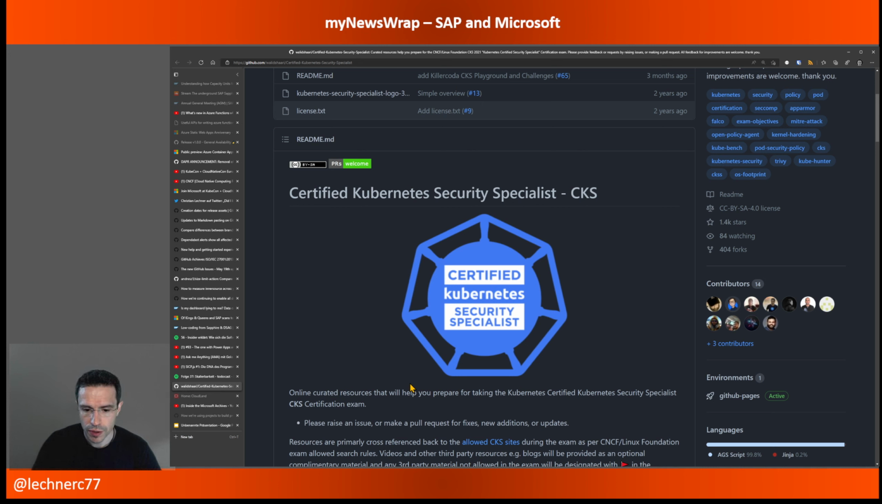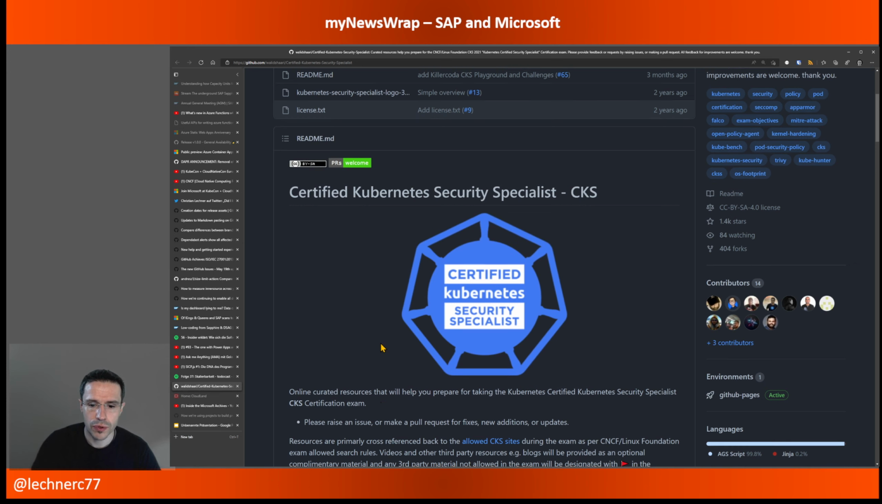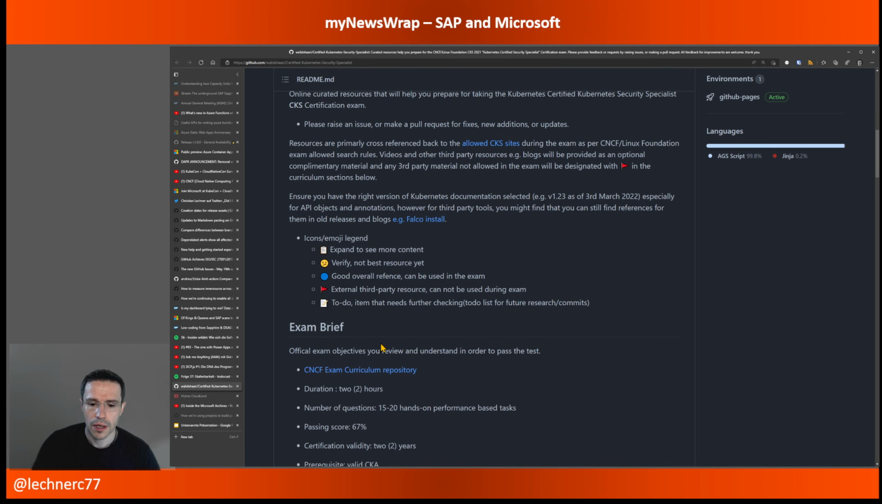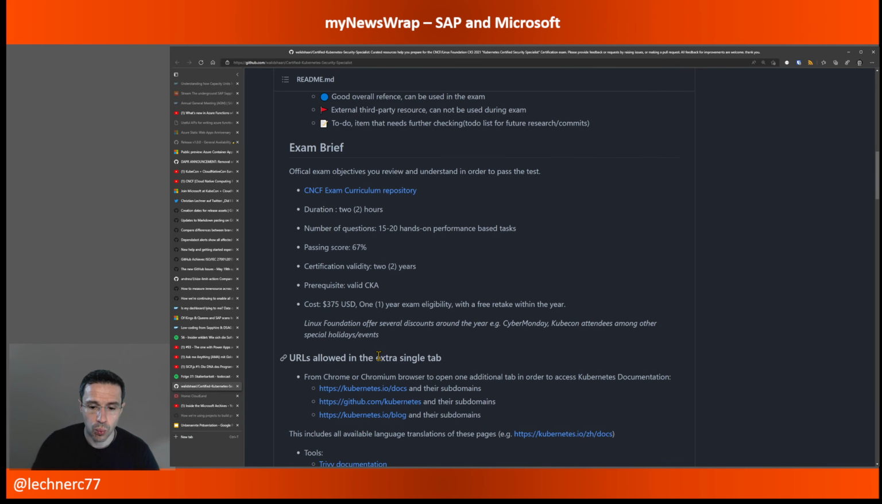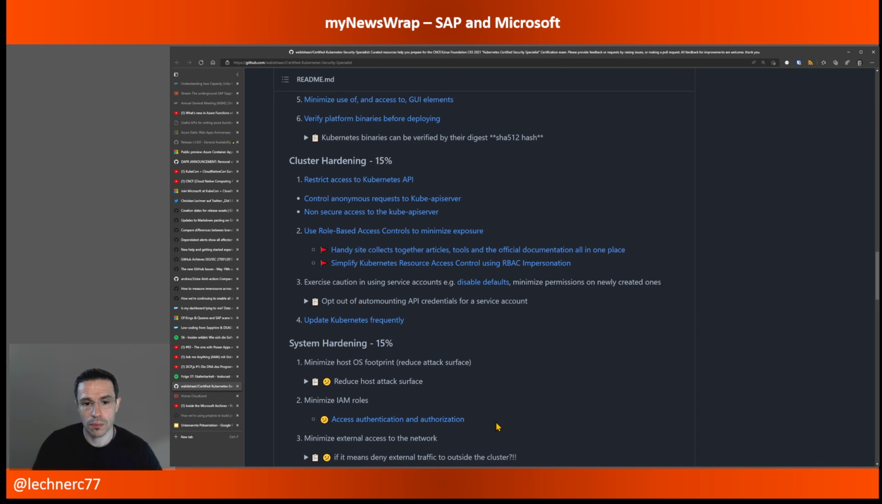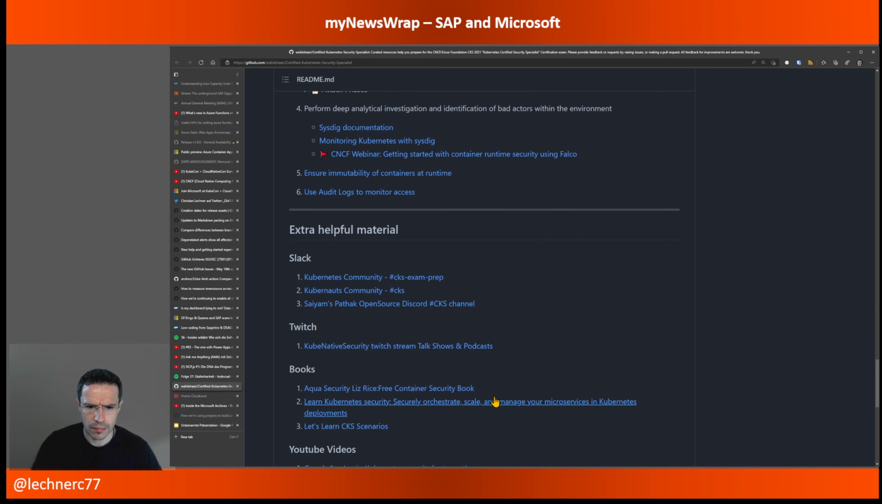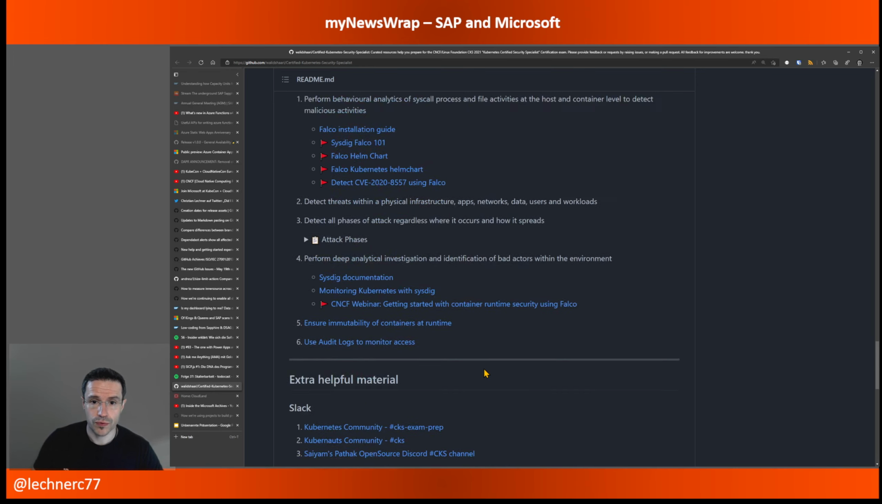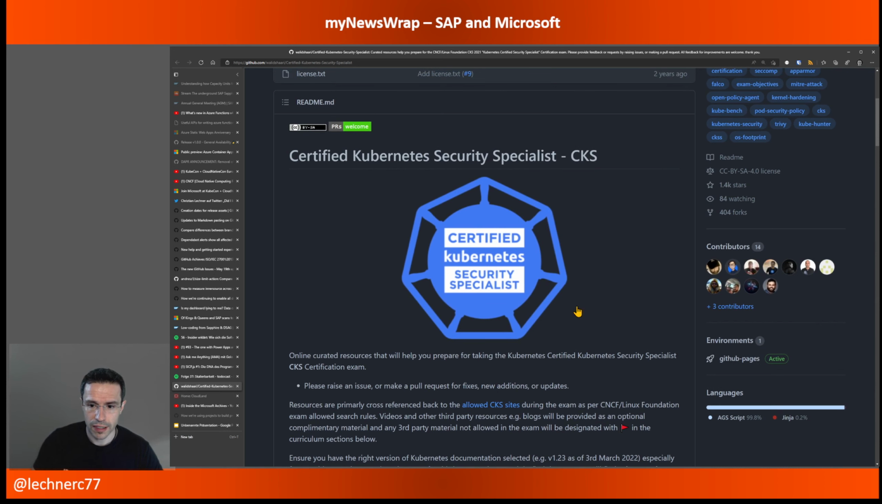I have referenced the GitHub repository that gives you a curated overview about this certification, what's in the exam, what URLs you are allowed to use in order to pass the exam, and of course, learning resources for the different topics that you should take a look at. One kind of basic overview for the different areas that are covered by the certification, and then a lot of other super useful material. So if you are planning to do that certification, I think that GitHub repository is definitely worth taking a look at.